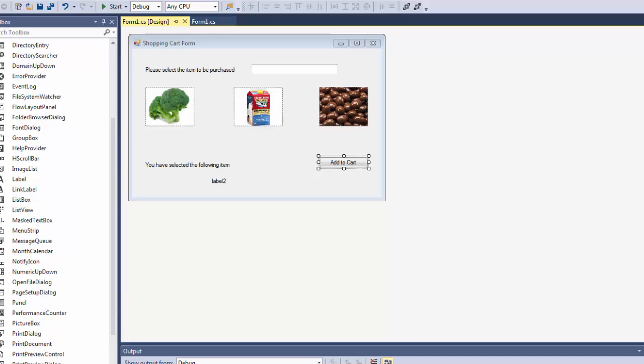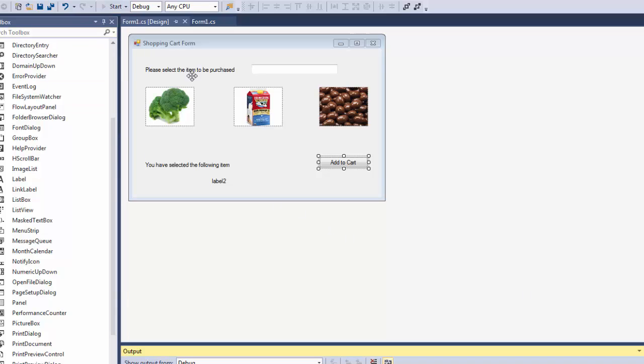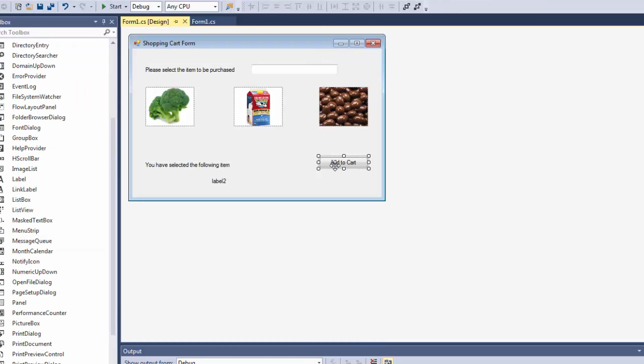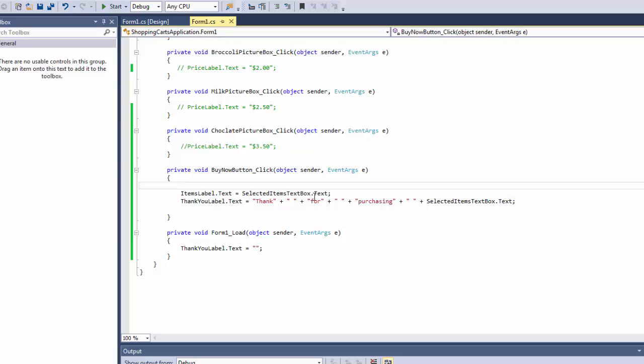To do that we're going to use the same project that we started last time in the strings video. In this specific application we had the user enter a specific product to be purchased, and whenever the user clicks on add to cart, the application displays the name of the product that was selected, and then a thank you label that shows the words thank you and then the item that has been selected by the user. Now let's go back to the code and look at what we did before.